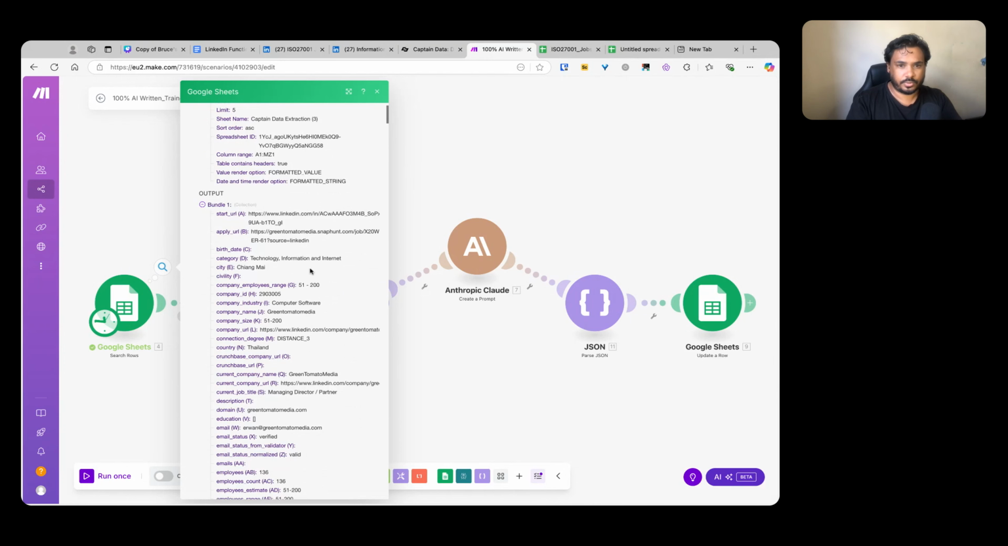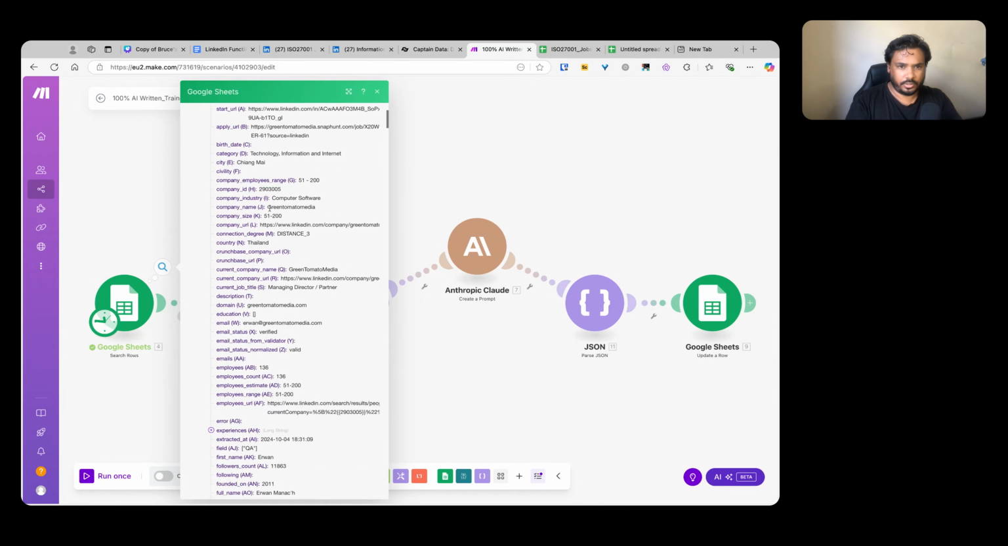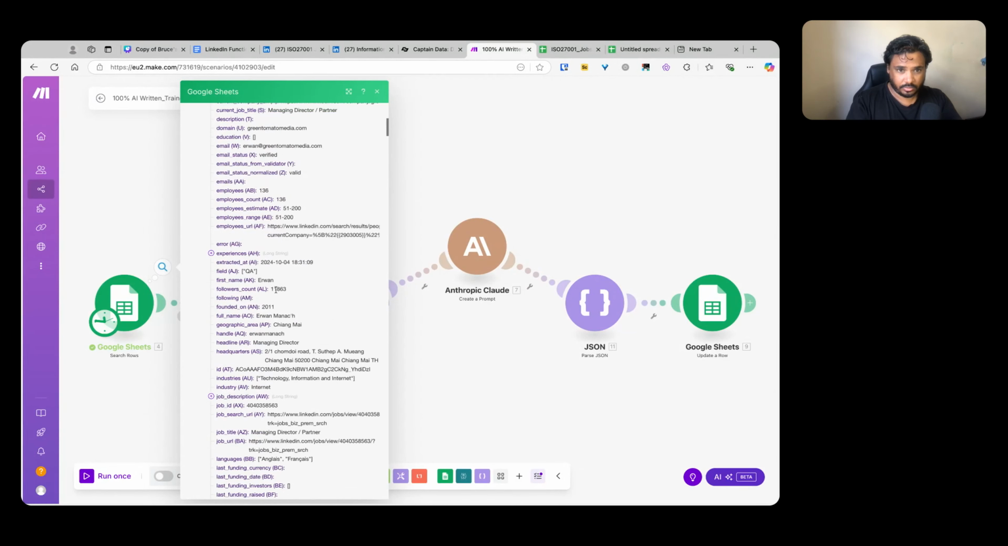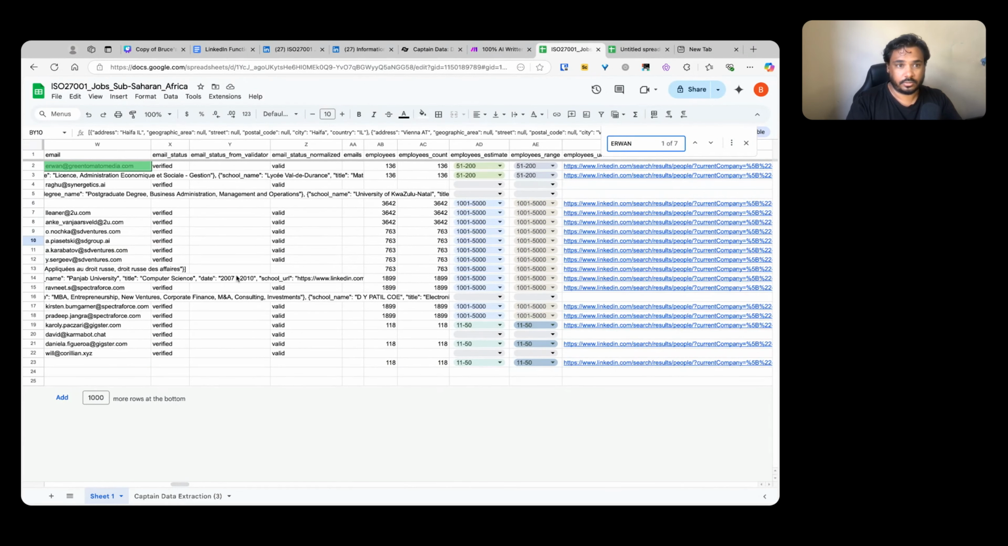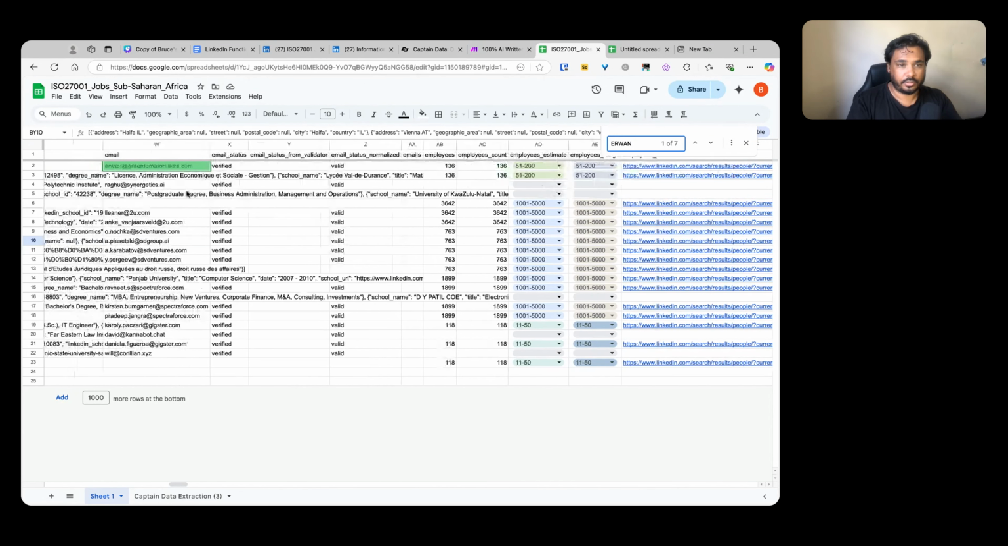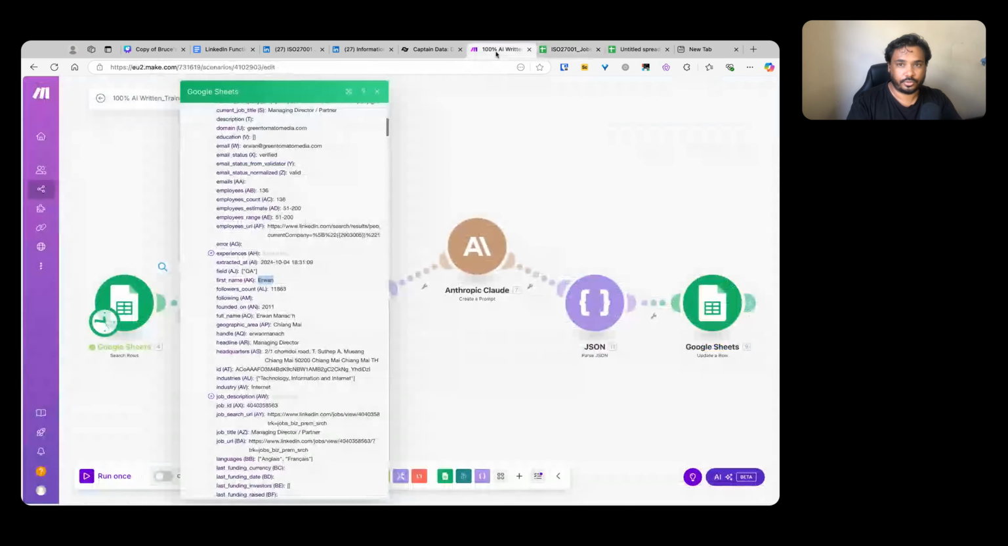Right, so our first one is Green Tomato Media. And what's the name? Erwan. Right, let's have a look if you can find Erwan. Okay, let's go. Great. Erwan at Green Tomato Media. So it looks like our data is pulling through quite nicely.